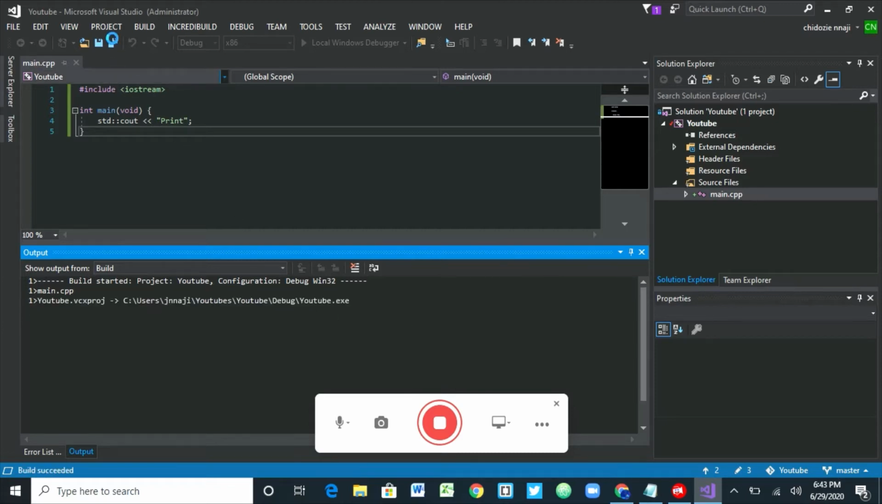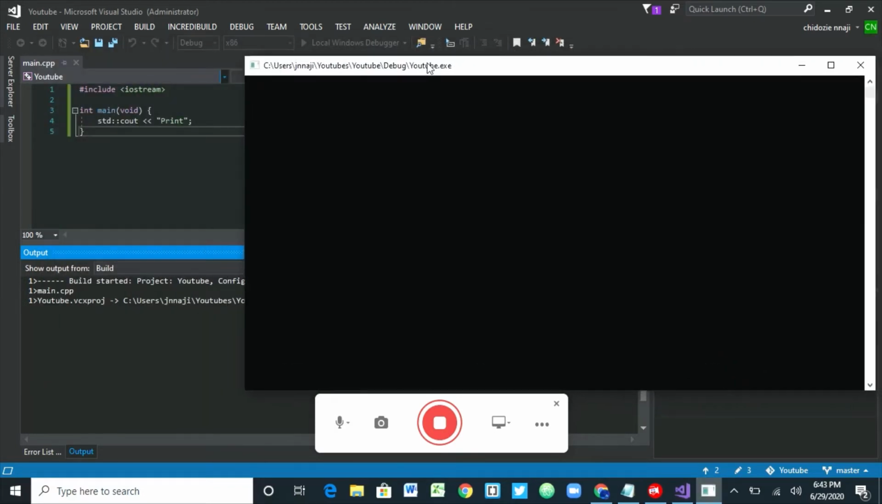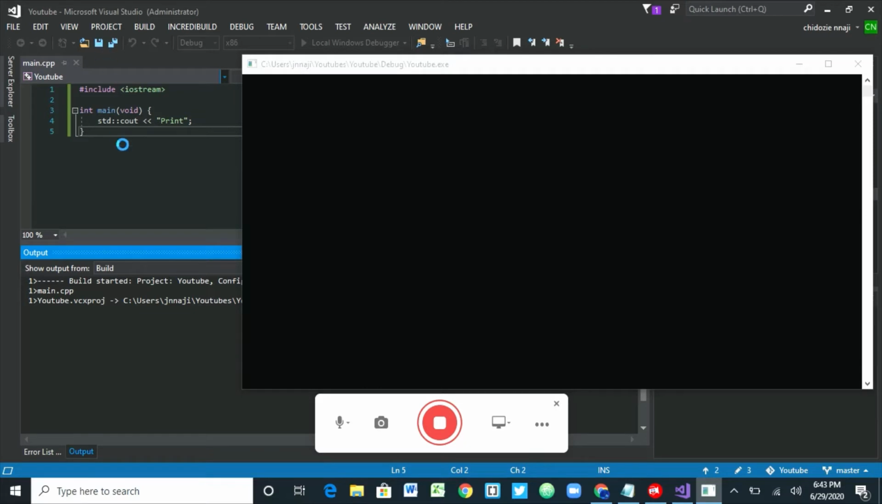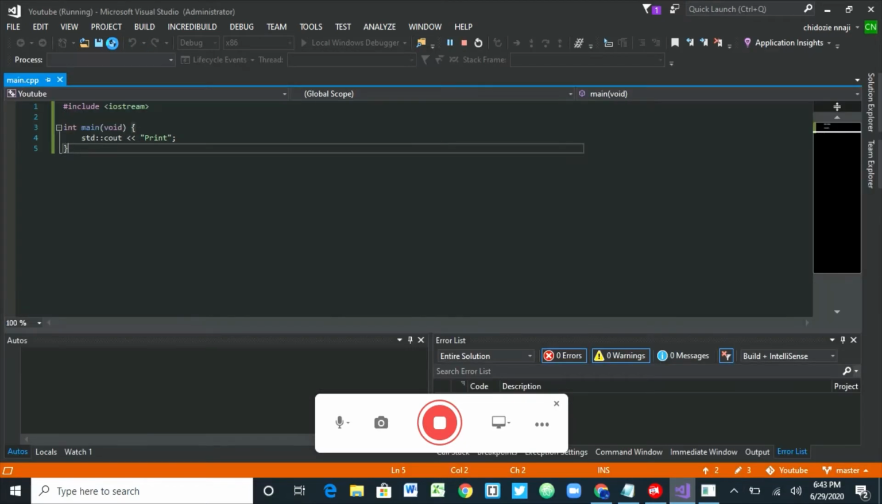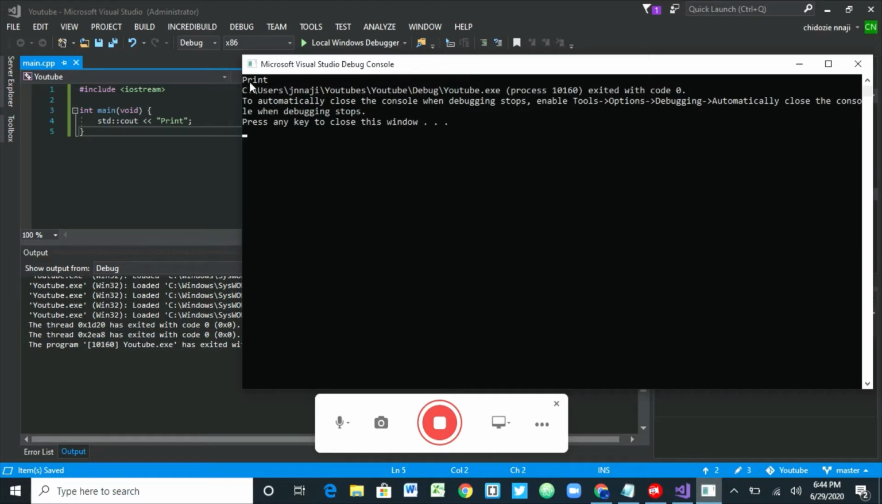I recommend saving your project all the time. Save, kids. I recommend saving your project all the time. Oof, come on, it should not be this long. Alright, once you save your project, even if your computer turns off, it's already saved. So see, it prints. It shows print.